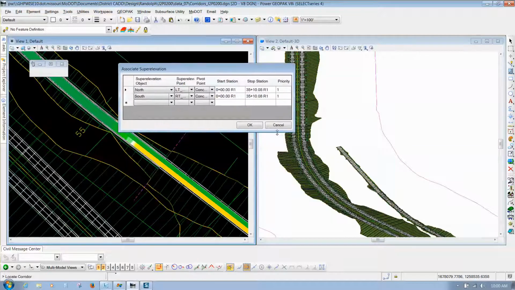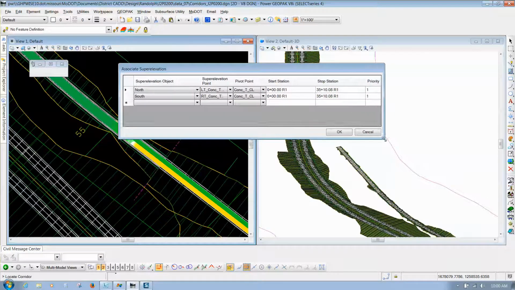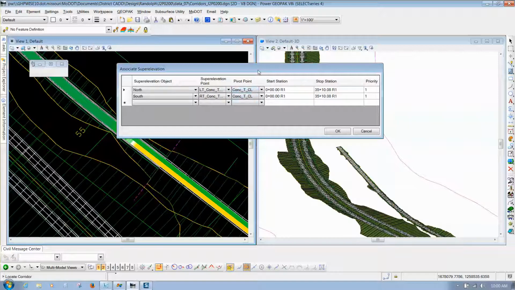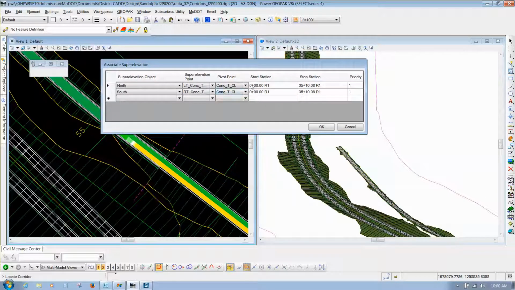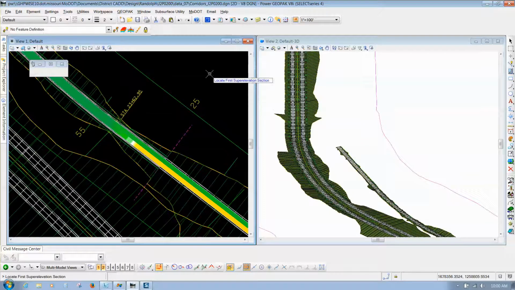When you do that, this dialog pops up. It has our north and south lanes we created, tells us the super elevation point that we're using, and the pivot point, which is the crown of that template that we use. And it has the station start and stop. We're good. This looks really good. We'll go ahead and hit the OK button and let it work its magic. You'll see it process down in the bottom right. The dialog goes away. It's wanting to go back and redo this whole thing, start the process over. We're finished. Let's just do an F4 and clear it out.